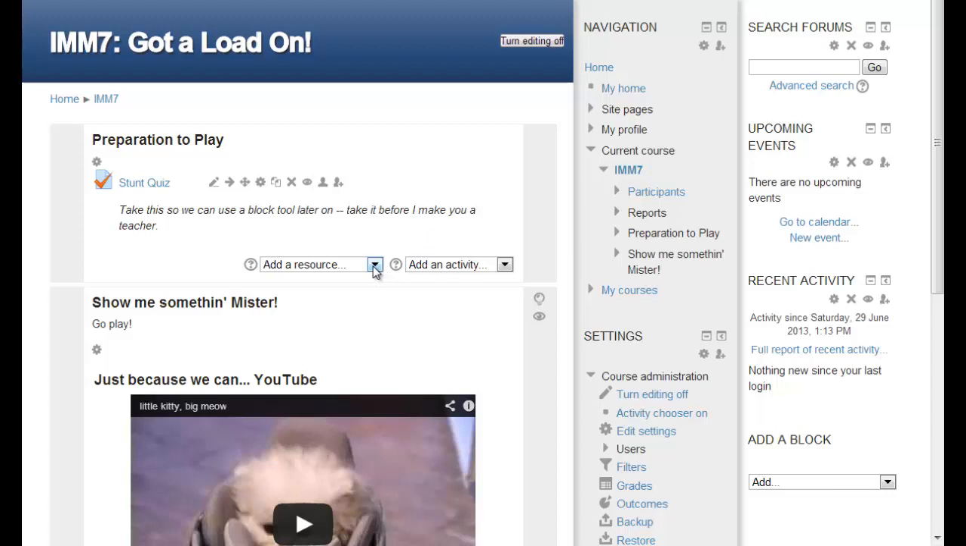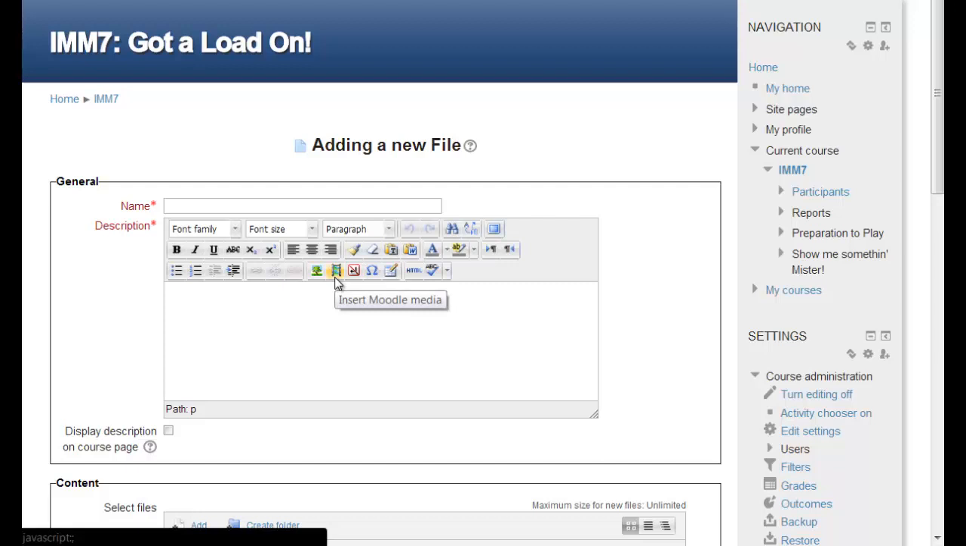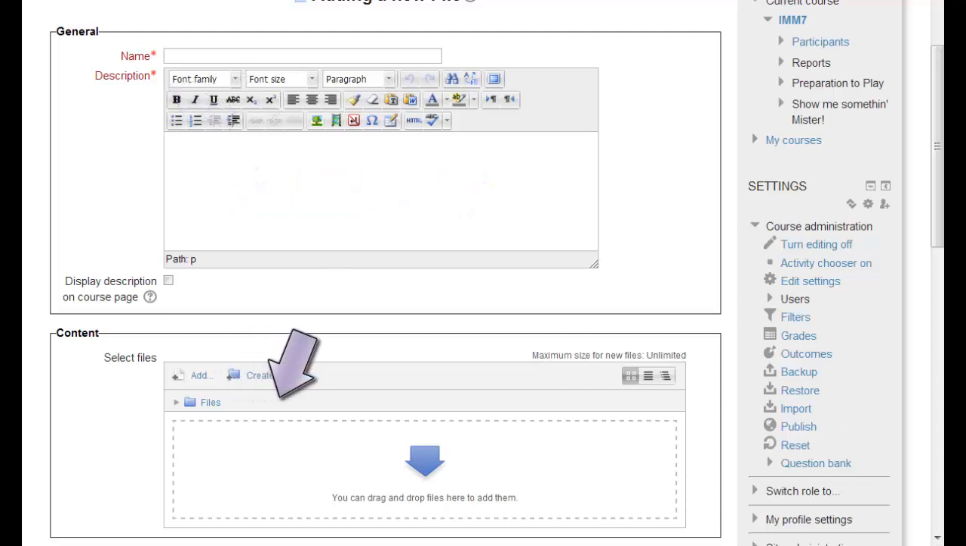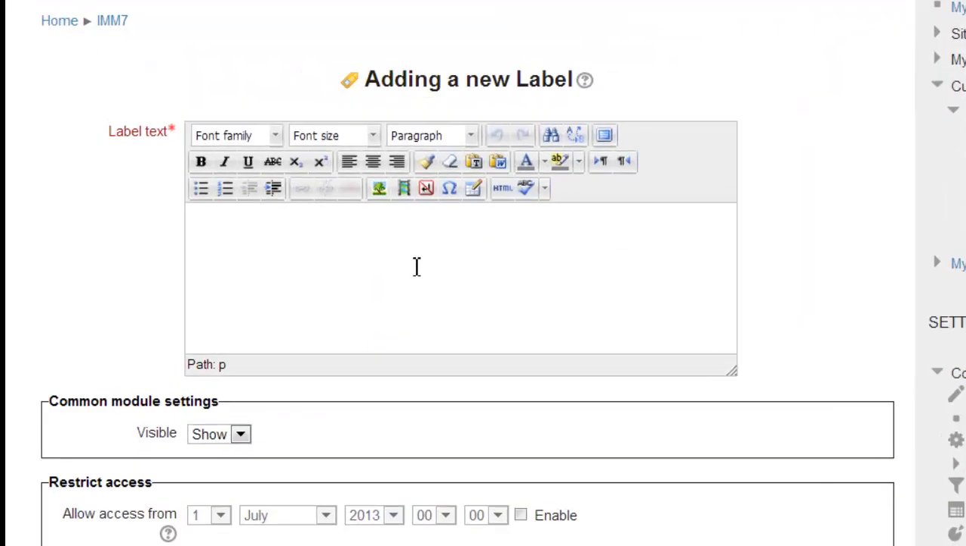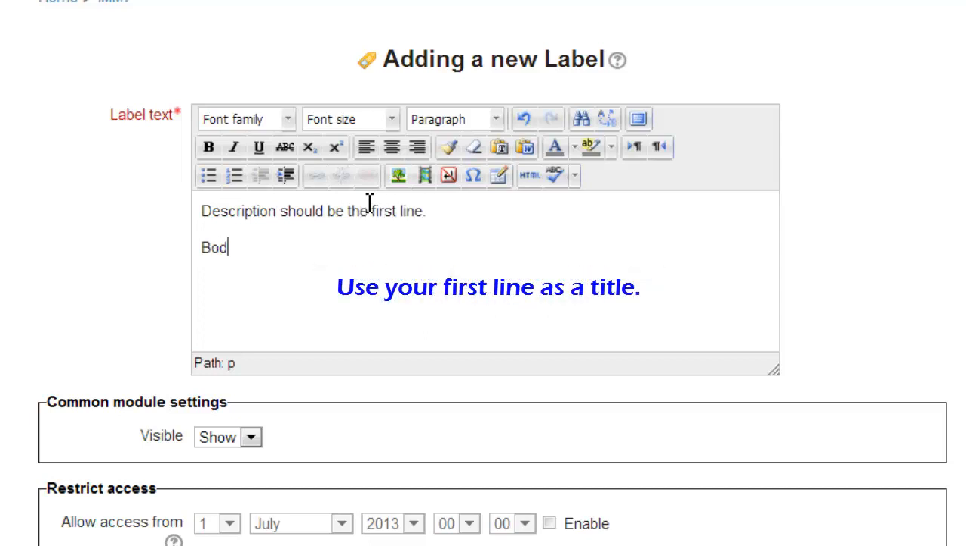Static resources, which includes book, file, folder, IMS content, label, and page, along with the HTML block, are all means of providing students with reading materials. The Moodle interface for each of these front page resources is similar. In each case, title and description are required fields. For the file and folder resources, instructors must also submit content files for upload. While with the label and page resources, instructors can enter the content directly into the text box associated with that resource.